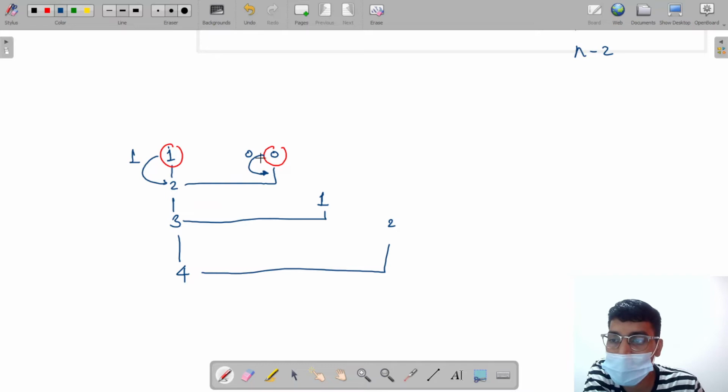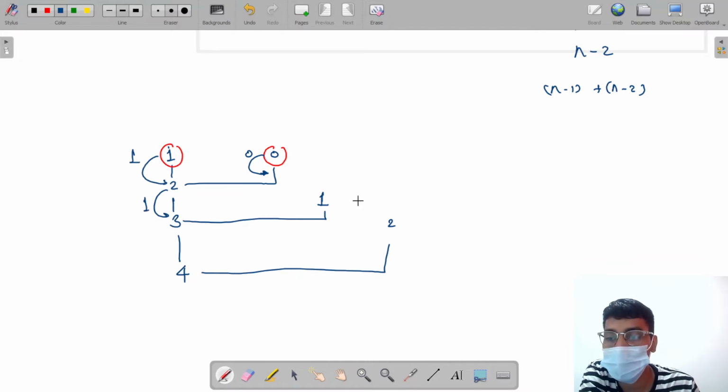Therefore 1 plus 0, because we are doing n minus 1 plus n minus 2, is going to be 1. So the n minus 1 call of 3 gave us the answer 1. Now for n minus 2, this will also return us 1, as we have already seen here. Therefore 1 plus 1 is going to return 2.